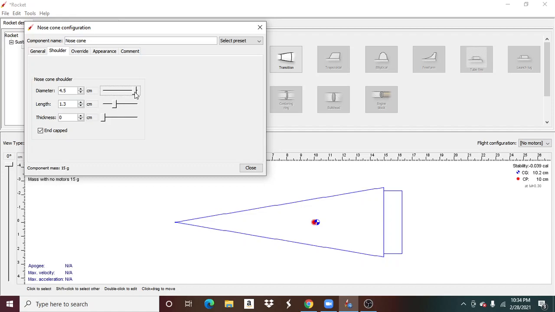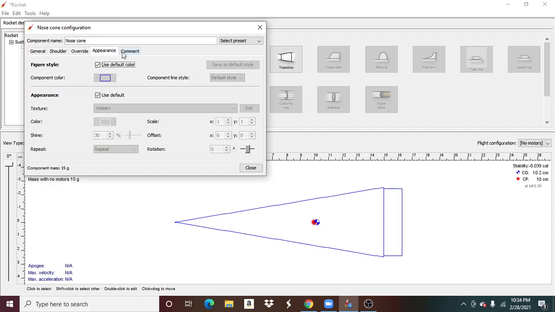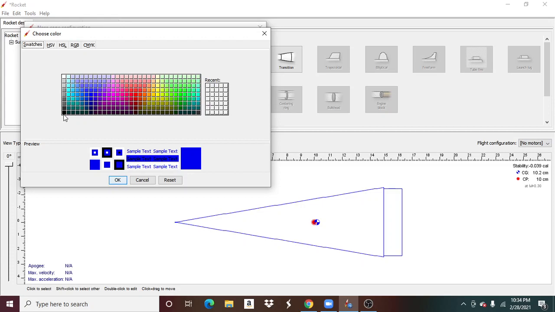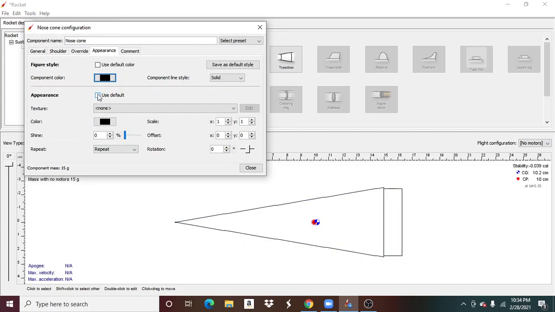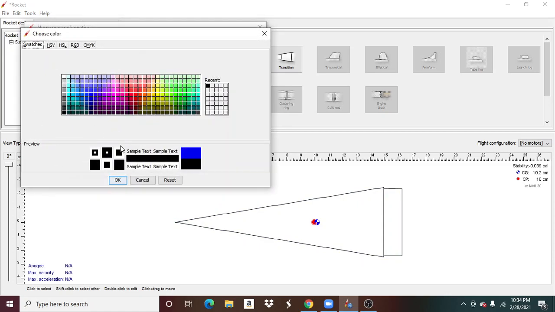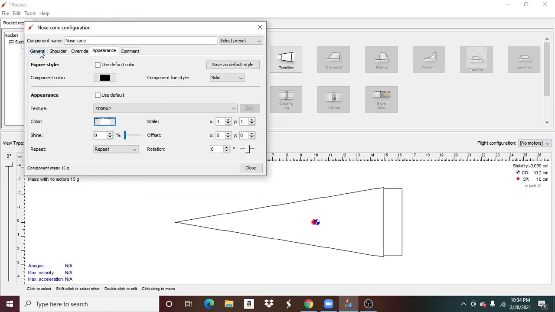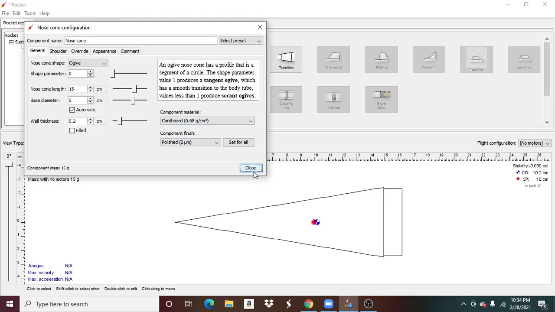Okay, so I currently just made this. That seems good enough. 4.8 diameter. Override, nothing. Appearance, and you can also change the color and all that stuff. So I might use the default color. Nope. First of all, I don't want a blue color. Maybe we could get a black color for the nose cone. And then we make this a black and white rocket, and maybe we can switch this to white. That might look like a nice rocket. I don't know. But close now.